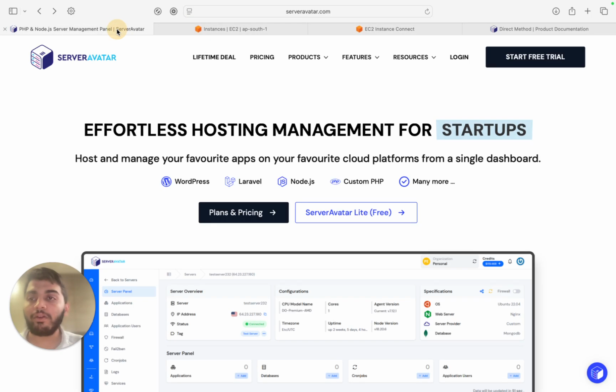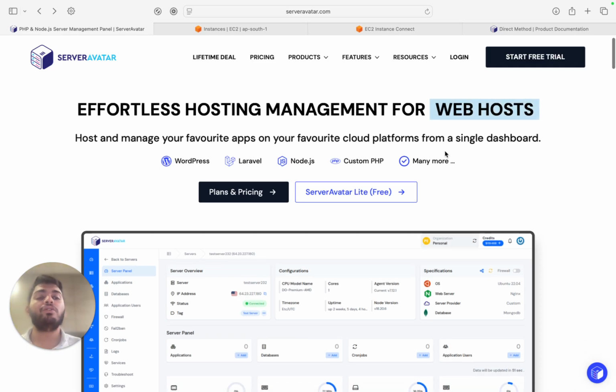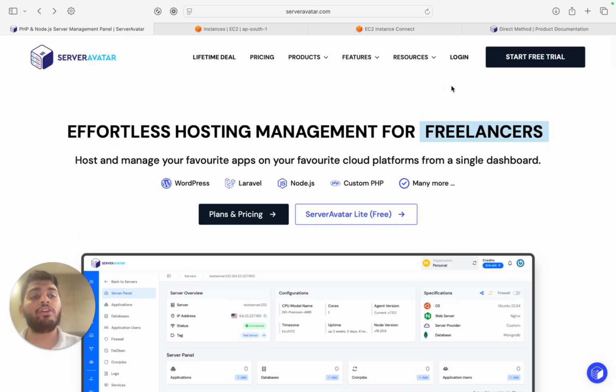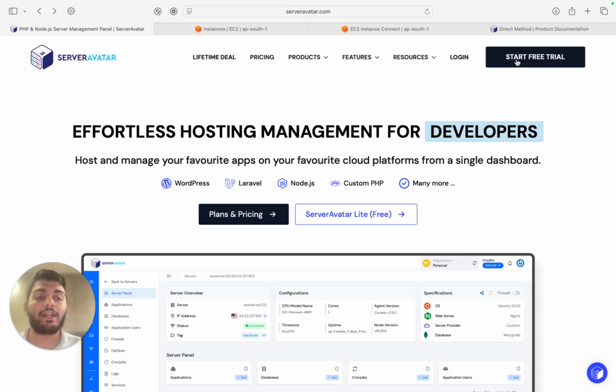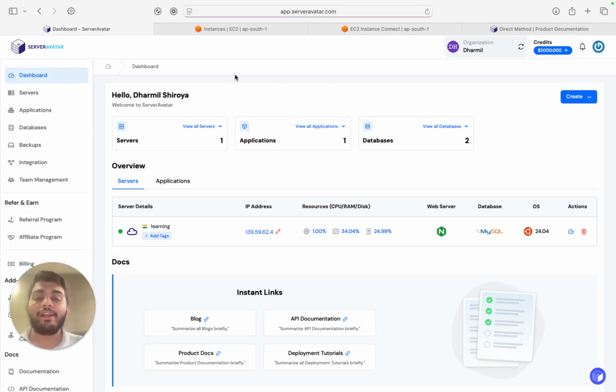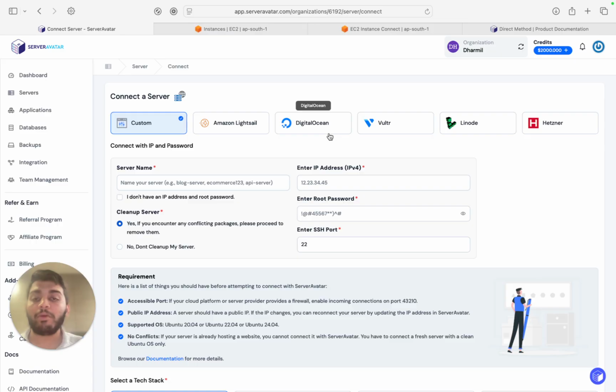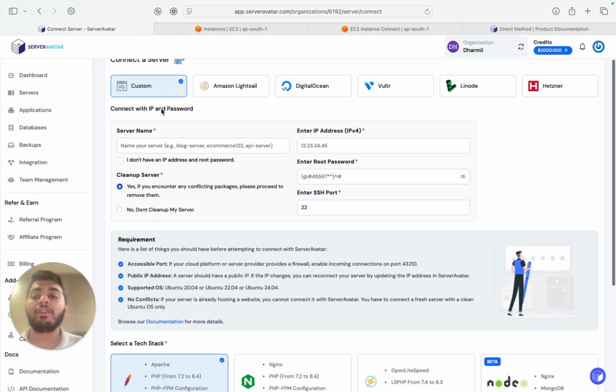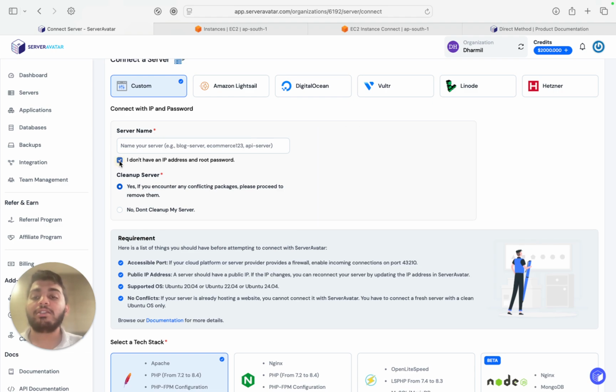Until that, we will go to ServerAvatar. In ServerAvatar, if you are a new user, you can start with a startup free trial, and if you are an existing user, you can click on login. In login, you will see the dashboard. In the dashboard, you will see the button for create. Here you need to select a server because we are connecting a server. Please select the custom way to connect your server. Here, select I don't have an IP address and root password.